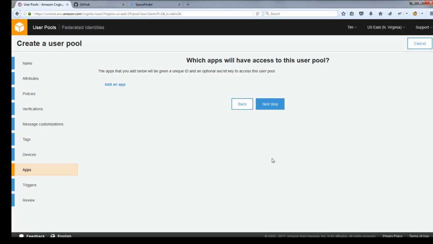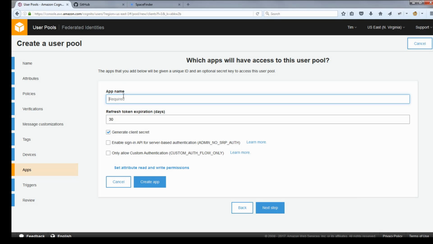Now, within a user pool, we have a concept of an app. And an app might be something like, maybe you have an app for iOS, or you have a separate app for Android, or maybe you have a North American app or a Europe app. However you want to organize it, you can control access to your user pool through the different apps that you define for your user pool.